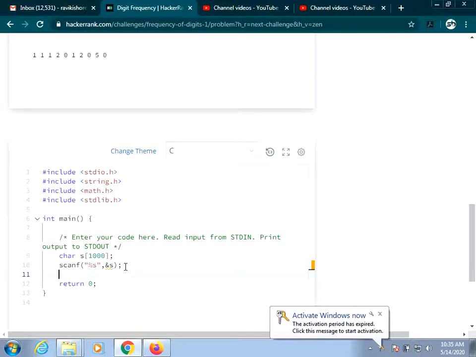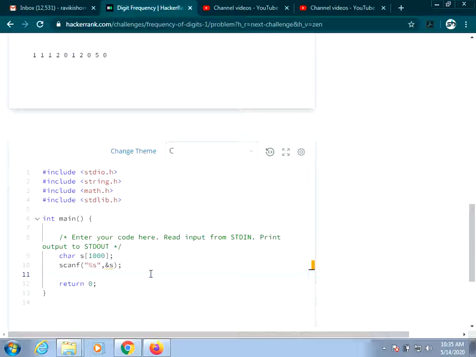So to remember the frequency, I will take another array, which is a number array that will contain 10 numbers, and we are initializing each and every element to 0. This will be used to store the output frequency list. So we are having 10 numbers and each is initialized to 0.